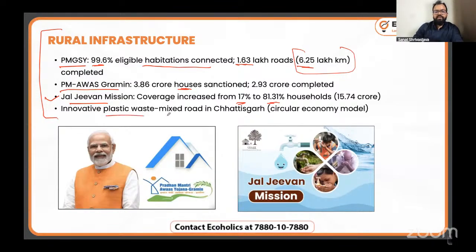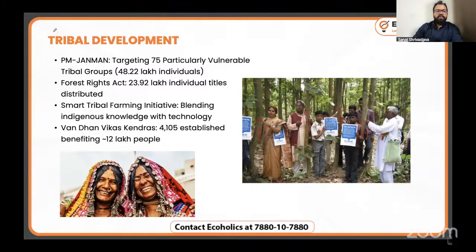Innovative plastic waste mixed road in Chhattisgarh. So circular economy model. It means we're just doing circular motion of plastic waste as well. Tribal development, very important, because in tribal areas, forest is the most important thing. So targeting 75 particularly vulnerable tribal groups. Okay, PVTG. That is almost 50 lakh individuals.